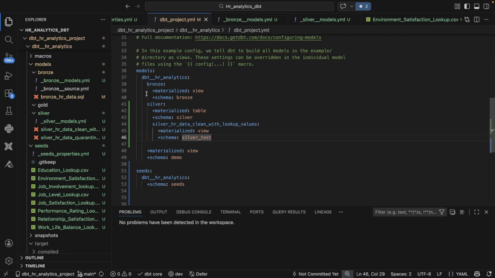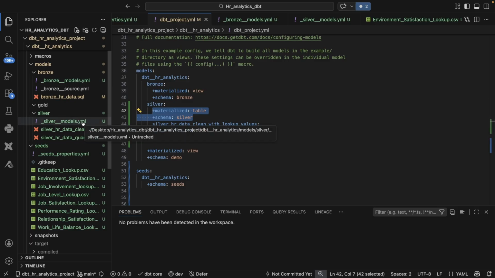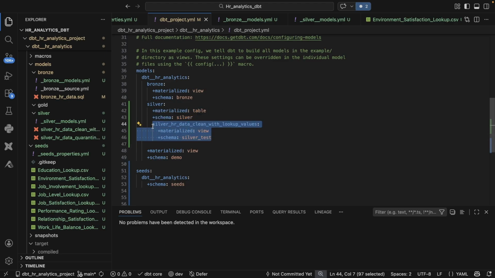So what we did is, inside silver, we are saying that in general, silver should be materialized as a table and schema should be silver. This is the same config that we defined in this silver_models.yaml file, so our properties.yaml file for silver layer. And then when we went into the model and added the config block there, that we have defined over here. So we can do everything in the dbt_project.yaml file itself. And again, our principle is PFR.